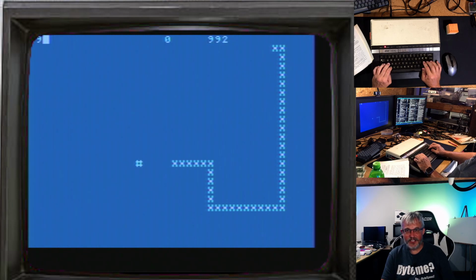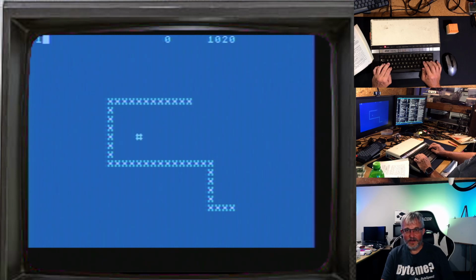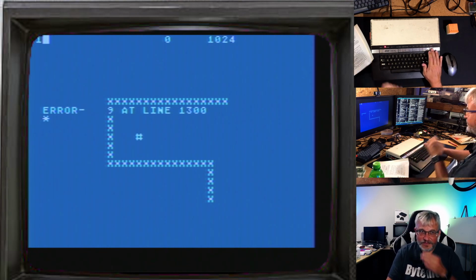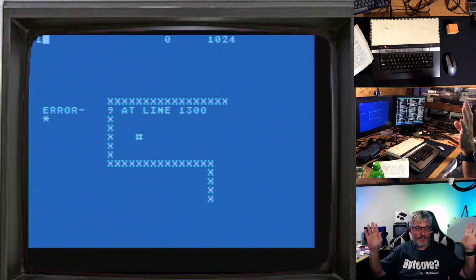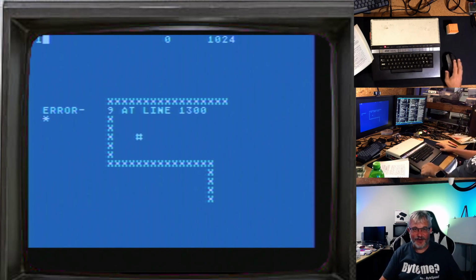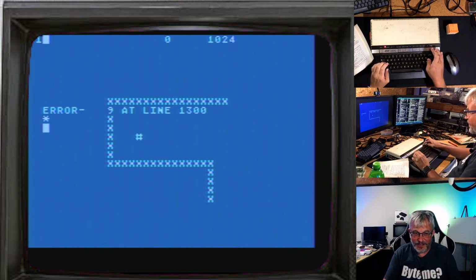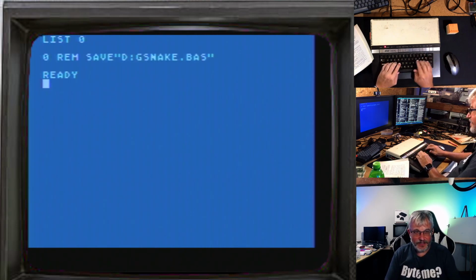Okay, let's see if this crashes here. I think I put it at 1024. Yep. Got up to 41. Okay, that's pretty good. I'm calling it a night. I'm pretty impressed with it so far. That was pretty fun.